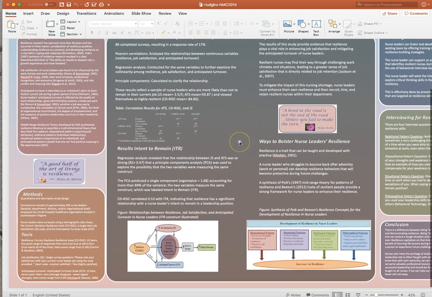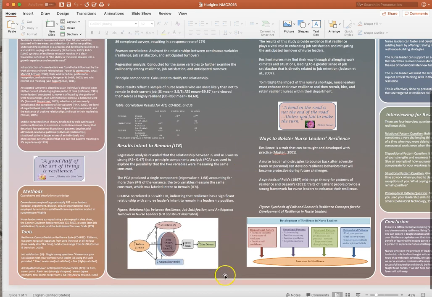My research was about job satisfaction and anticipated turnover, and this was a graph here at the bottom of my poster of what I found as far as an overlap of what job satisfaction and anticipated turnover looked at. And that was a statistically significant graph that I reported when I published.